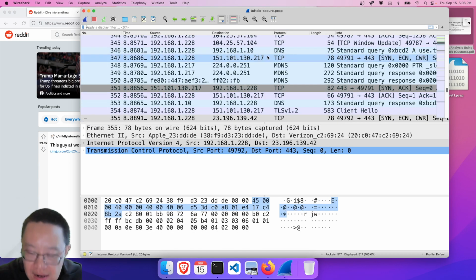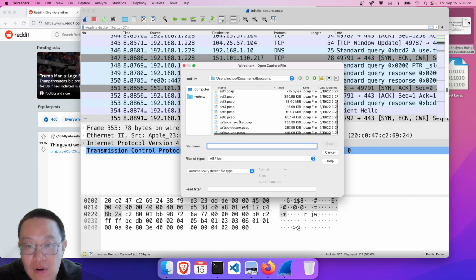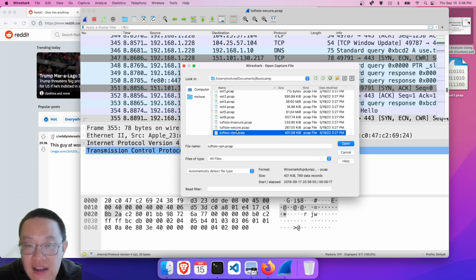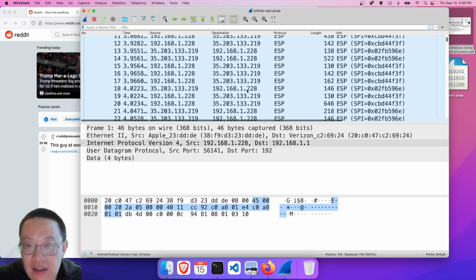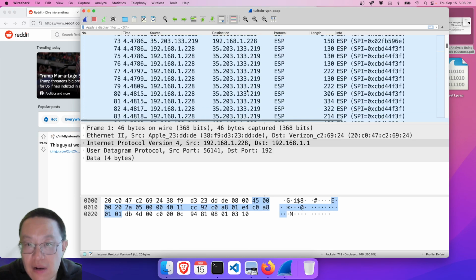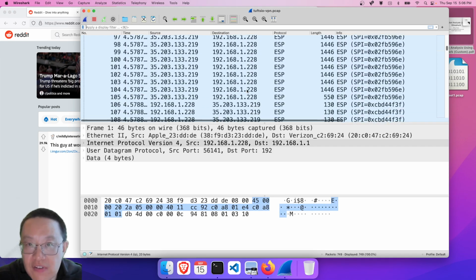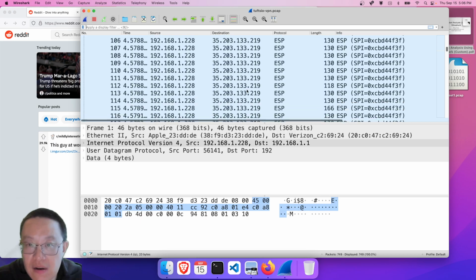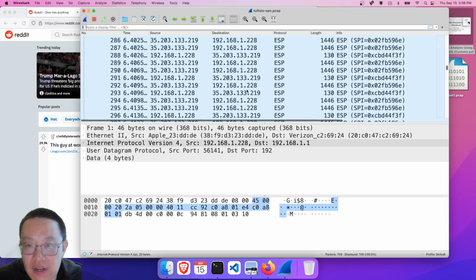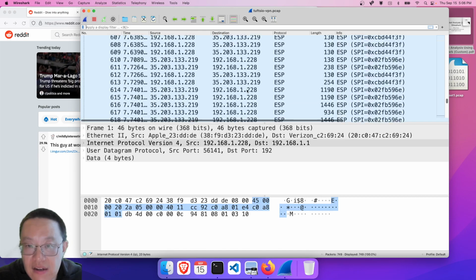Now, if you use a VPN, however, that gets interesting. Now you can't make anything out of it. It's all ESP. This is what happens when you capture tufts.io-VPN. You can't decipher anything.